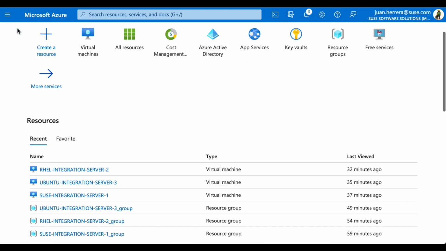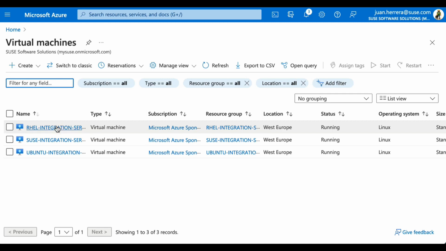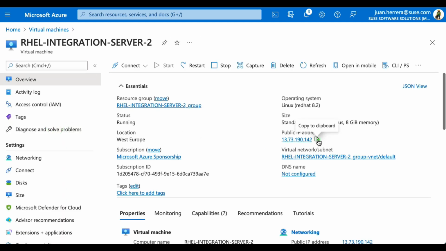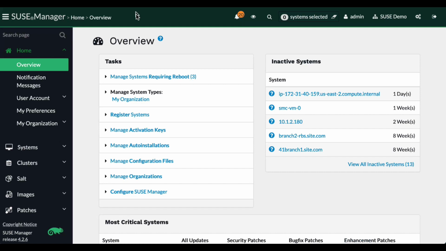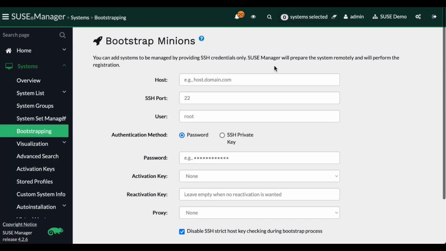Let's see in a small example how simple it is to connect your Linux servers on Azure to SUSE Manager. We have deployed 3 servers based on the most typical distributions used in the enterprise space. We'll see here how the manual registration process is performed, but this process can also be automated if you need to onboard many servers at the same time.